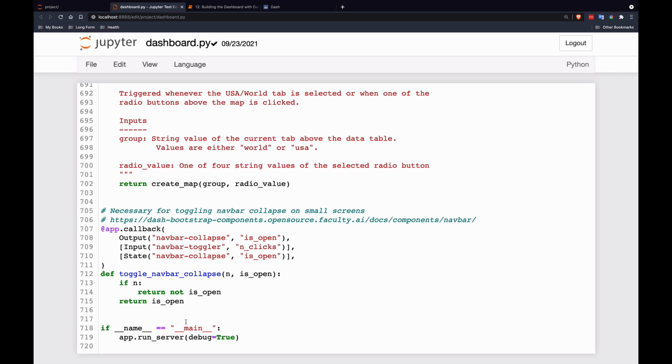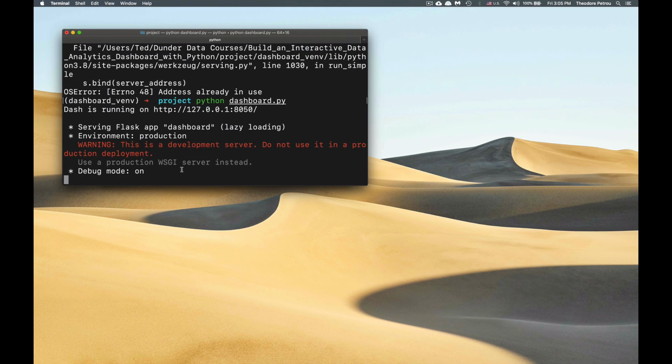Now, when we run our dashboard in production, we're not going to use this method. We're going to use something else. And if you recall, if we look back over here at our terminal, it says explicitly, this is a development server, do not use it in production. So this method won't allow for many concurrent users. We're going to use a different approach in order to handle tens or thousands of users that land on our dashboard.